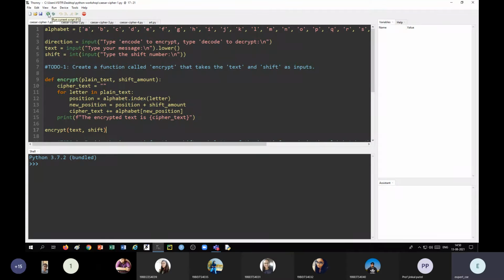So if you run this program, it will ask for encode or decode. At this stage, whatever value you want, you can give. Let us say give encode. Text, say hello. Shift, say 5 digits.